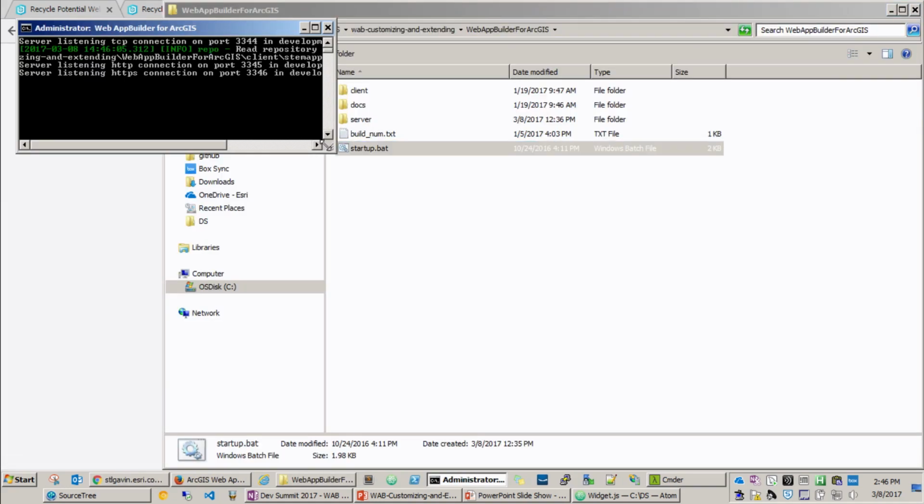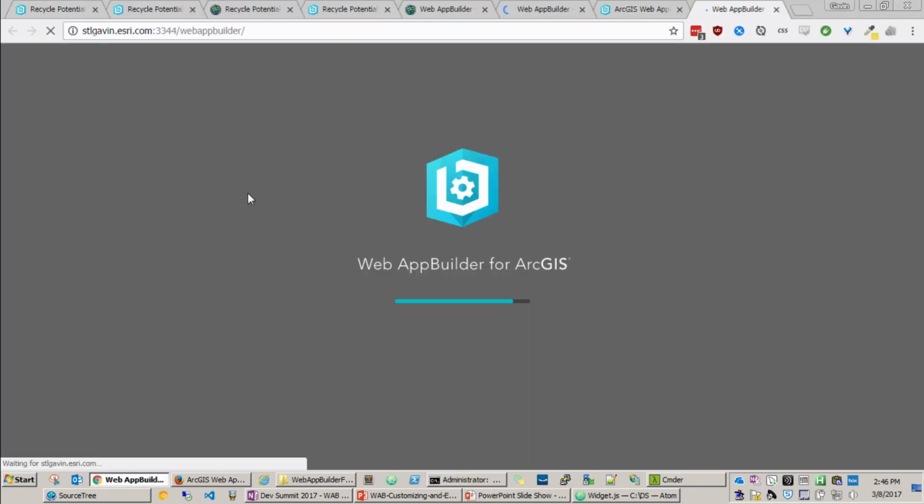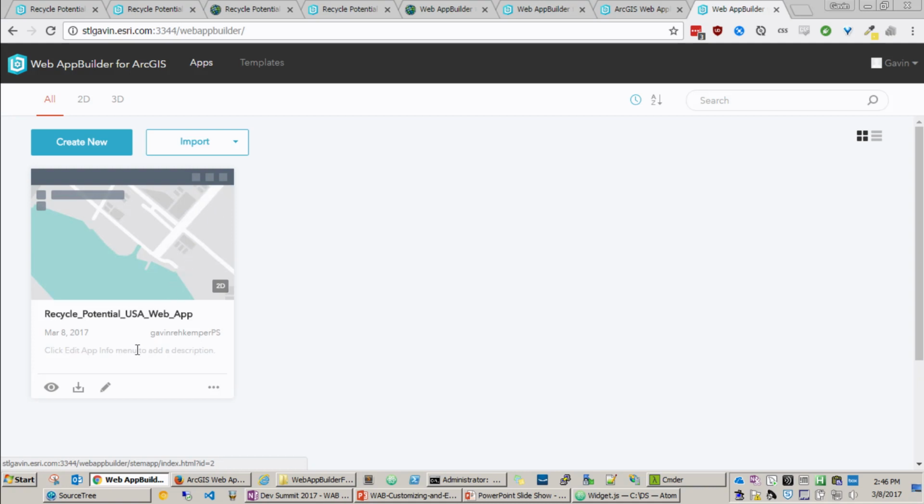So I'm going to run Web AppBuilder Developer Edition again here. And so that's going to import. What Developer Edition is actually doing is going through those files, HTML, CSS, JavaScript. It's looking at that config file, and it's going to load that up, so I can actually open that up in the builder interface of Web AppBuilder. So let me go ahead and go into that app that was just imported.